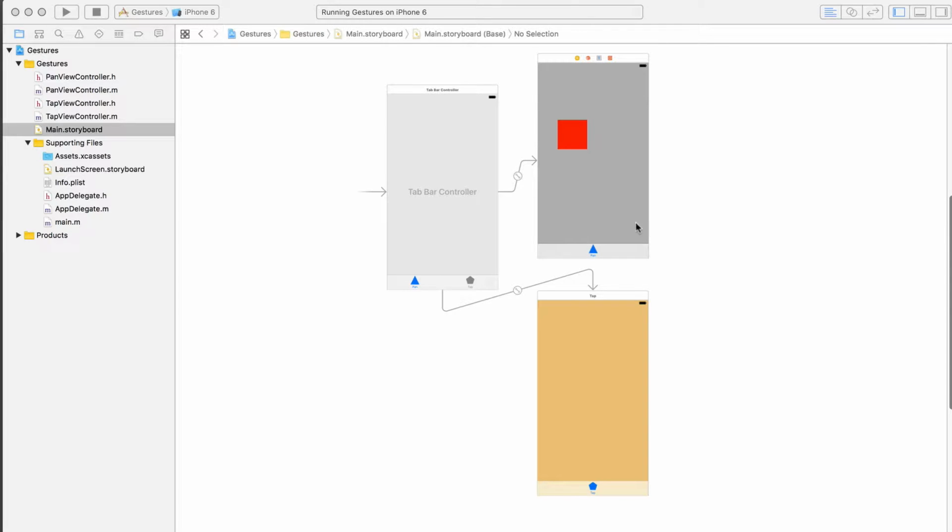So here we are, we've got these two view controllers in the tab bar. So we've got the pan and the tap. And so far we've implemented the pan gesture. I'm going to take a little bit of a sidestep here, and what we're going to do next is programmatically add a pinch gesture for zooming on a view.